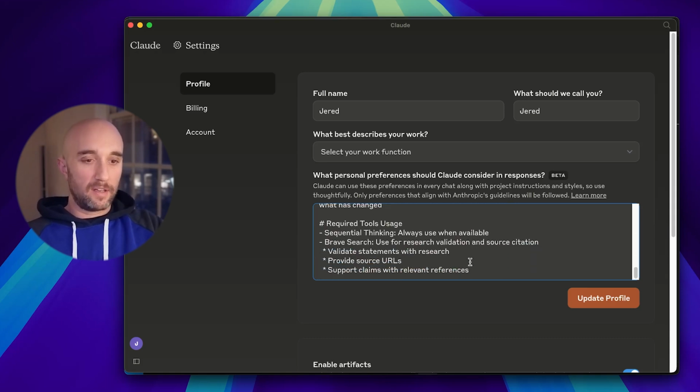Okay, then I just tell it whenever available, use sequential thinking, use Brave search for research, validation, source citation, etc. So these settings have made a huge difference in my workflow. I'm still tweaking them, but I definitely see a huge improvement.